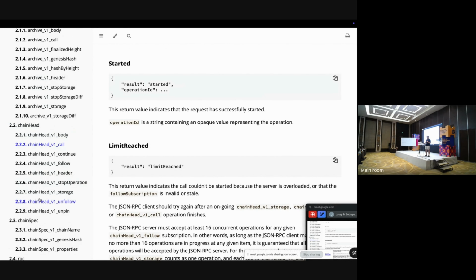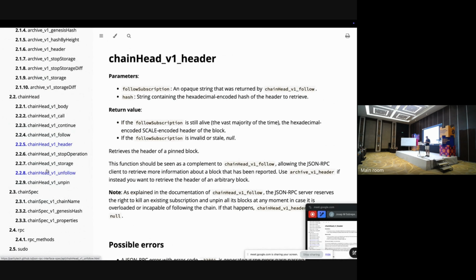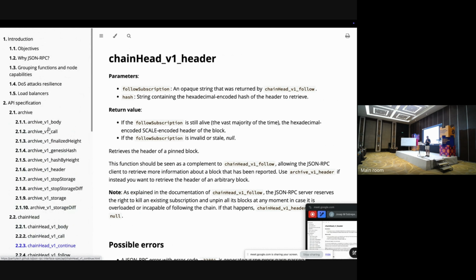The chain head is the most critical group of functions, the most complex as well, but it's also very well documented. We have different groups of functions. We have archive, for archive nodes that can answer logs from anywhere. And as you can see, all the methods start with the name of the function group they belong to, their version, and the name of the method. This allows us to create new versions as we improve.